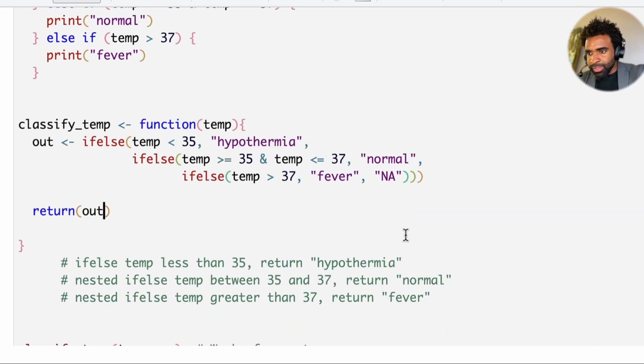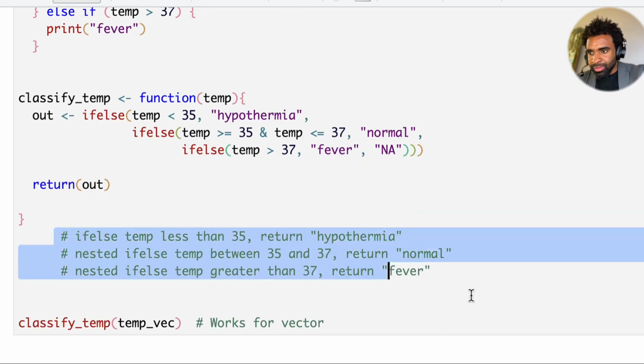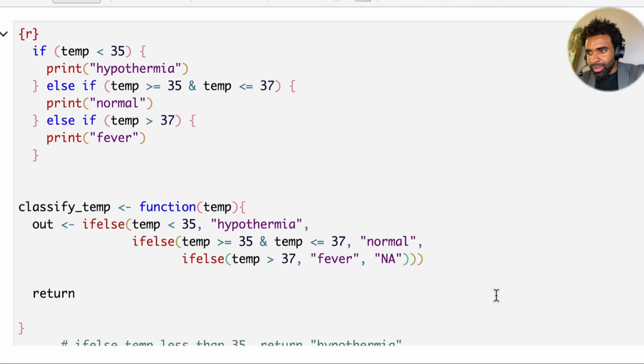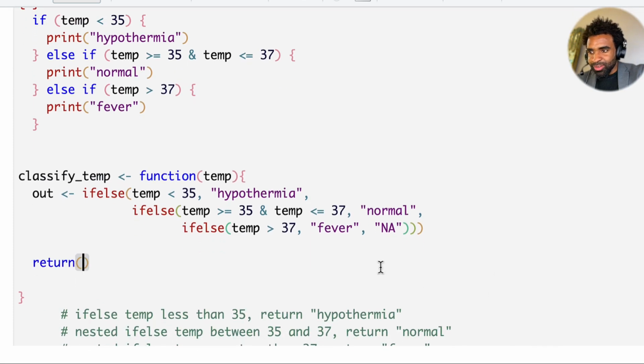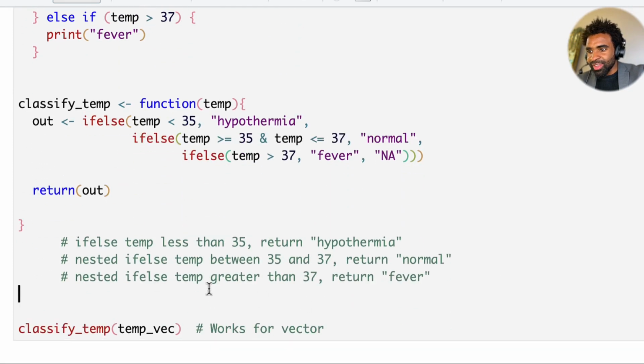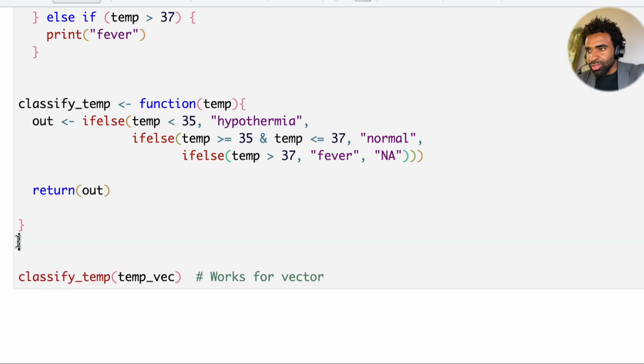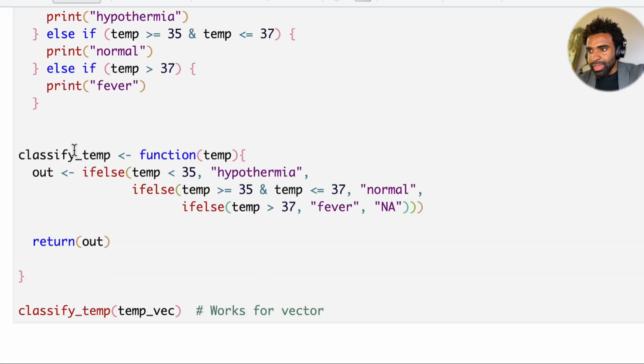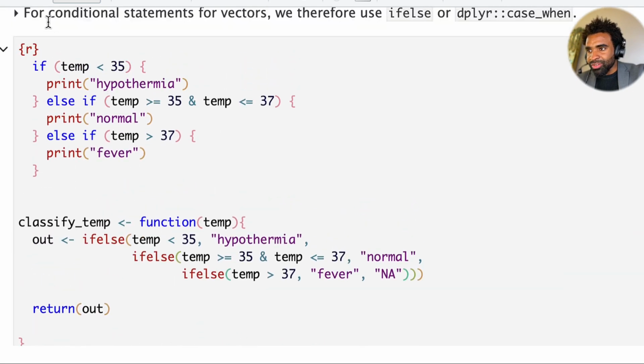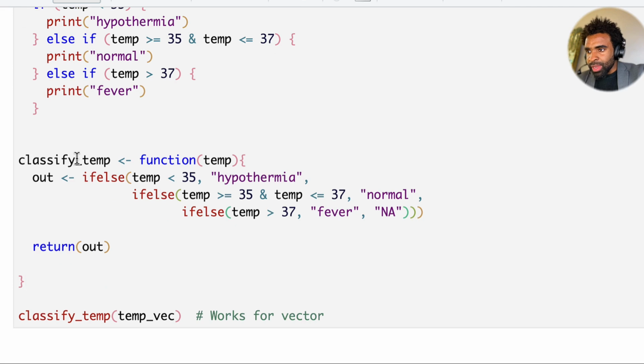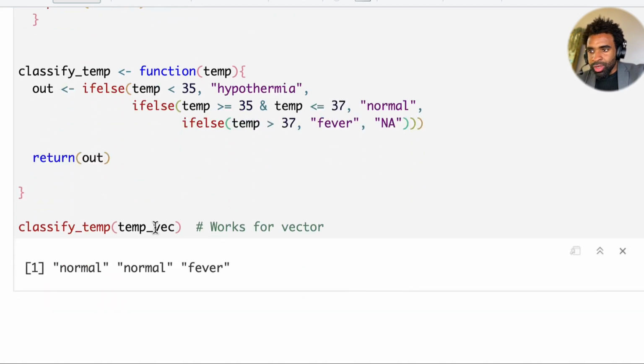Now this is maybe your first example of seeing nested ifelses, and I'll tell you that they are not so good to write. Generally you shouldn't write such code. So I'm going to show you the alternative in a second, but just to give you the idea, as a direct alternative to if. So now we can run this classifyTemp, and we'll see that it will run on the temp vector.